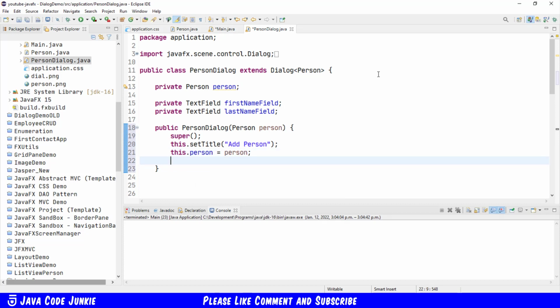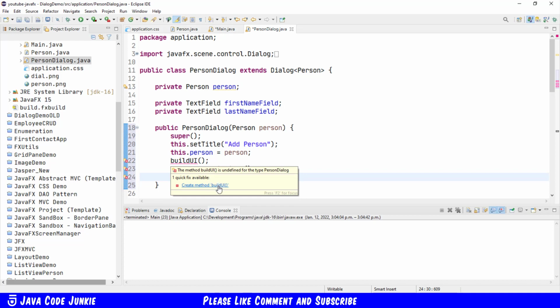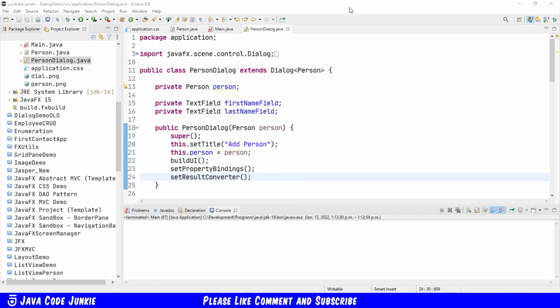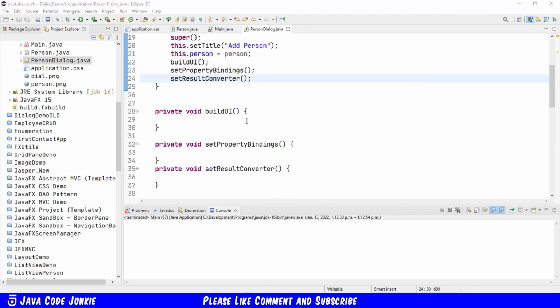Next, I'm going to write 3 functions. The first I'm going to call buildUI. The second I'm going to call setPropertyBindings. And the third, setResultConverter. At this point, none of these 3 methods exists. So I'm going to use the power of Eclipse to actually create these 3 methods for me. Let's now create the buildUI method.